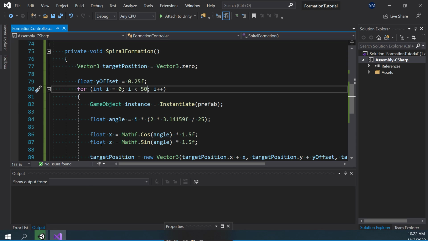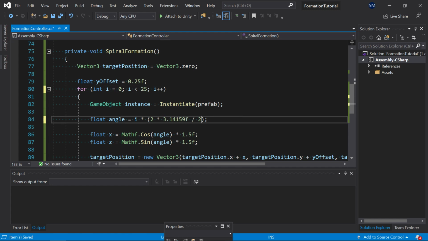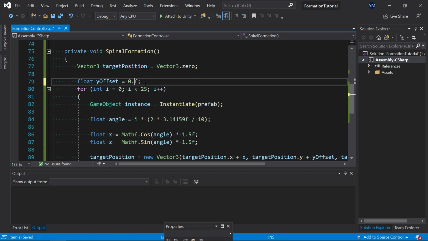I prefer it to be a little bit smaller, so we'll do 25, and then we'll make this back to 10. We don't want it to be too wide out. I'm going to keep it at 0.5 for this.